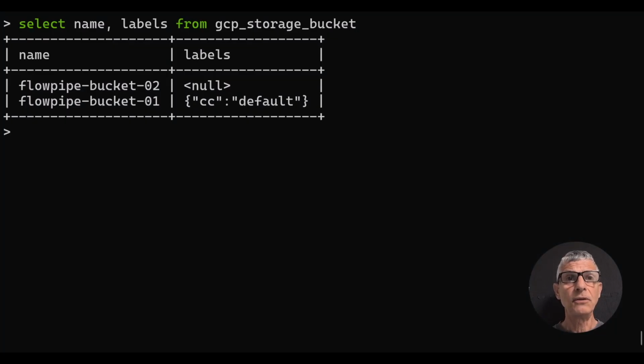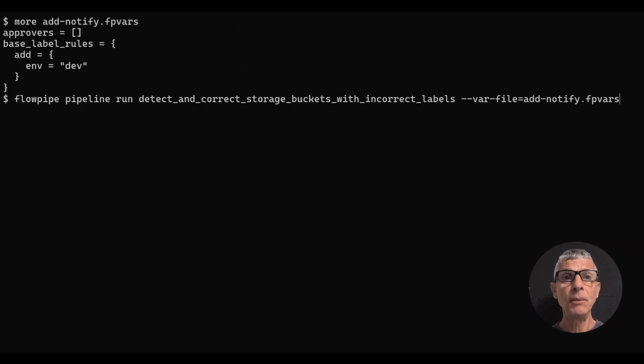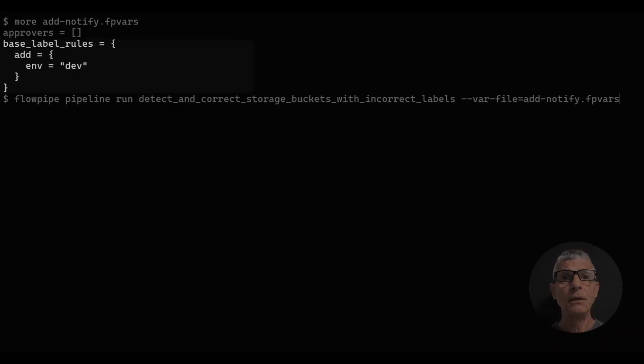Here are the labels on a set of GCP buckets. The first thing we want to do is add the mandatory label env to all of them. We cloned the mod into the current directory. Here's the rule set to add a mandatory label. We've set approvers to be the empty list here. That means we'll just detect violations, but not correct them.